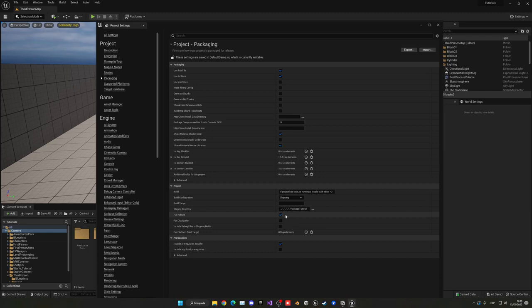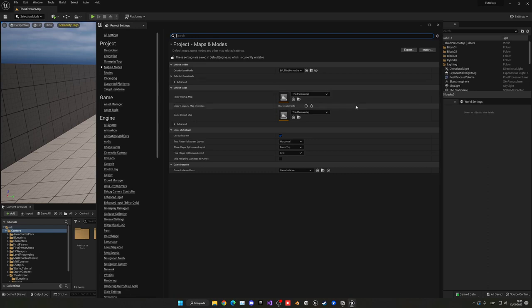So then what we're going to do is go up in here into project and maps and modes. What you want to do is change the game default map, and this is basically the map that the users will see first when they open the game. So in my case, I have just left the third person map because this is an example project. But if you were to have a main menu, in here you go ahead and plug in your main menu.